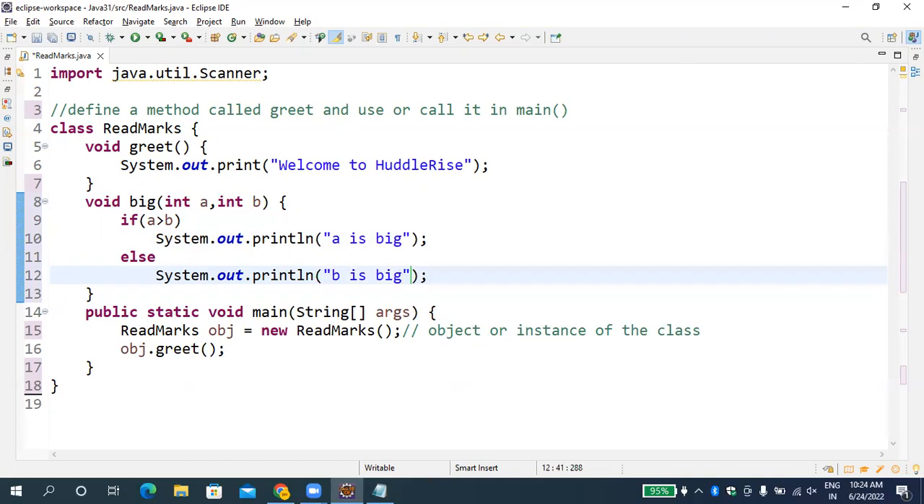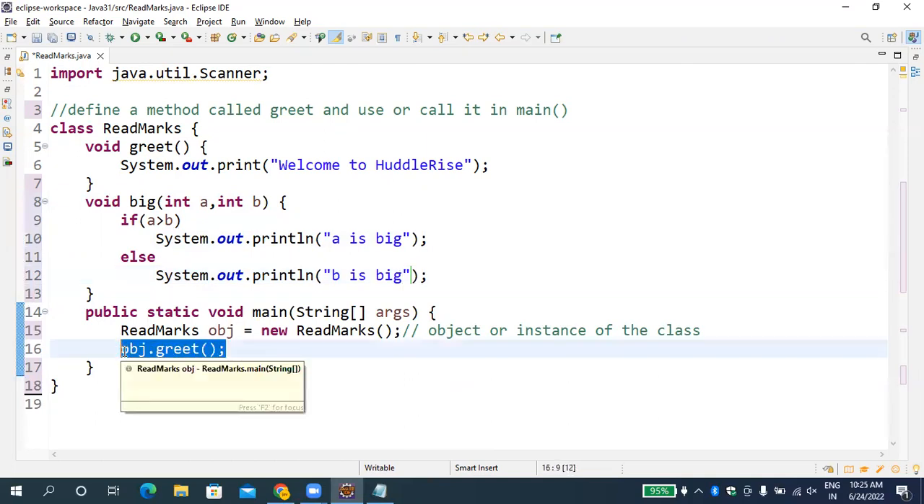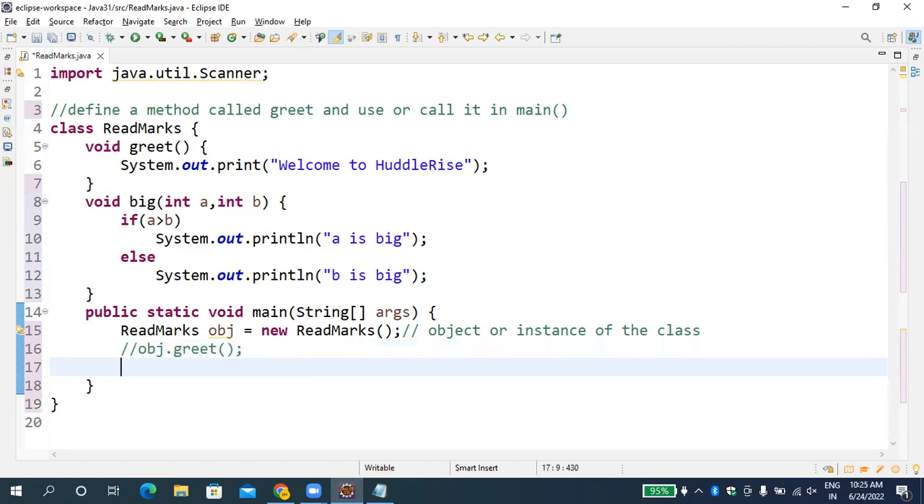Okay. Now we know how to call that method. To call it, first you have to create the instance of the class, and then using the instance, the method can be called. Now, I don't want to work with my greet method. Leave that one as it is. I'm making it a comment there. So I want to use that object dot.